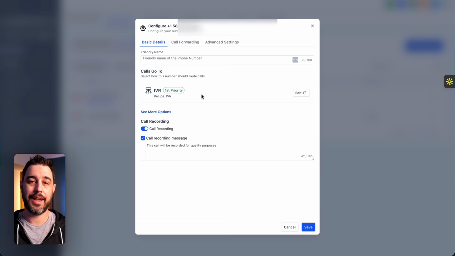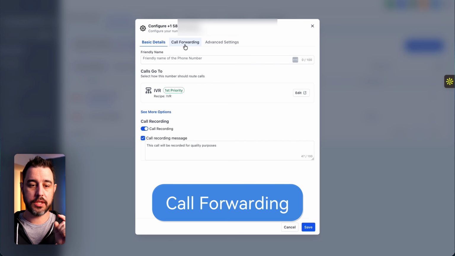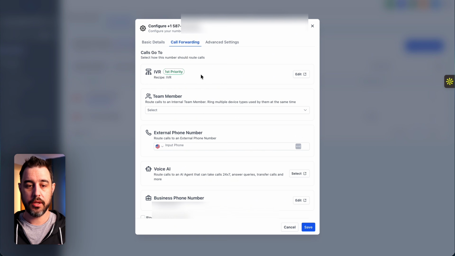I can't really do anything else with this number, but I can show you guys how you can structure this if it was not assigned to the IVR, and what's going to happen in certain use cases, because this is really important to understand. So let's go over to the call forwarding. As I said already, the IVR is first priority because I have this phone number assigned in the IVR workflow.